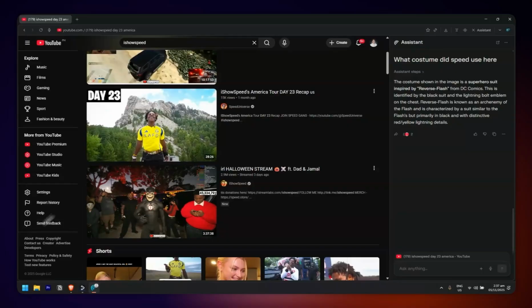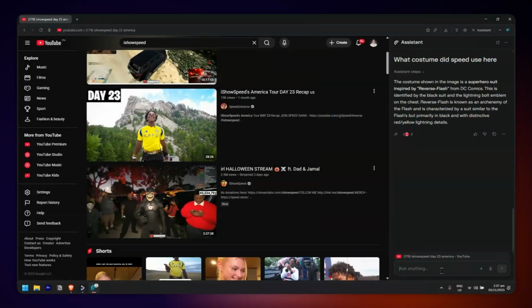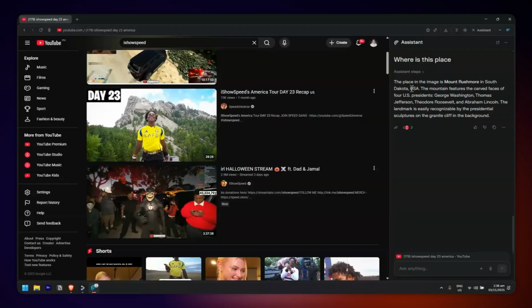So here, let's say I want to know where this place is. So I'm just going to simply take a screenshot again, just like that. Then paste it right here. Then ask Perplexity, where is this place? Just like so. So here, as you can see, it replied the place in the image is Mount Rushmore in South Dakota in the US. It will also give you some details about that particular place.